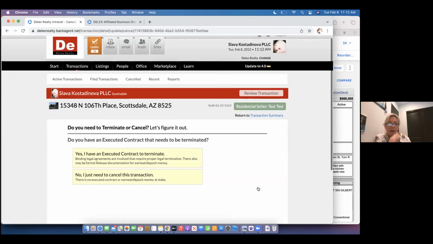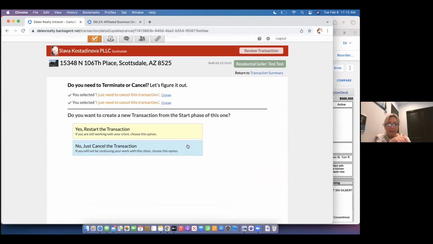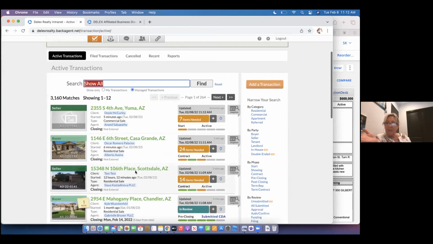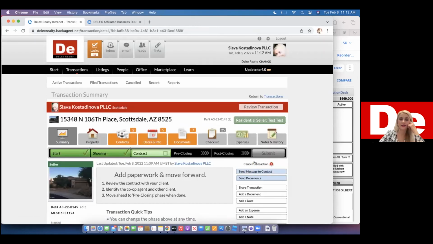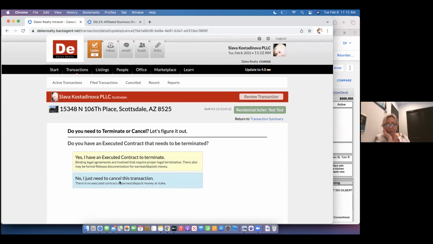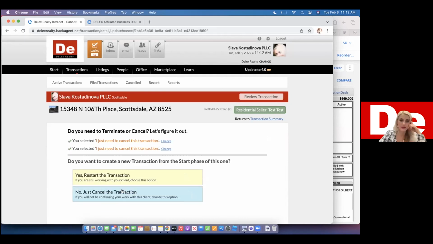If you have tried a test file, you can just go in and hit cancel three times on this and hit cancel. It'll go into your canceled, as I'll show you again. If it's just one of those tests, then make sure you label it as test somewhere. But you would just do no, just need to cancel, no, just need to cancel, no, just need to cancel.